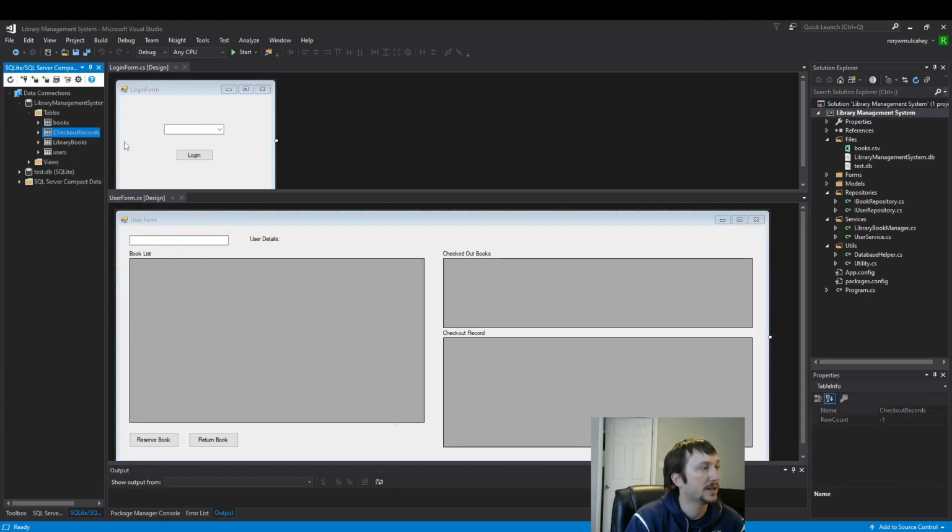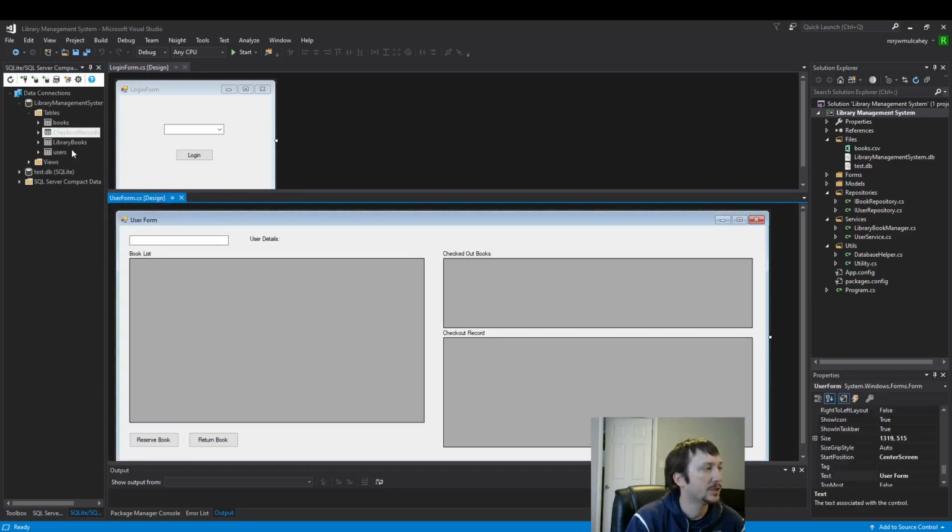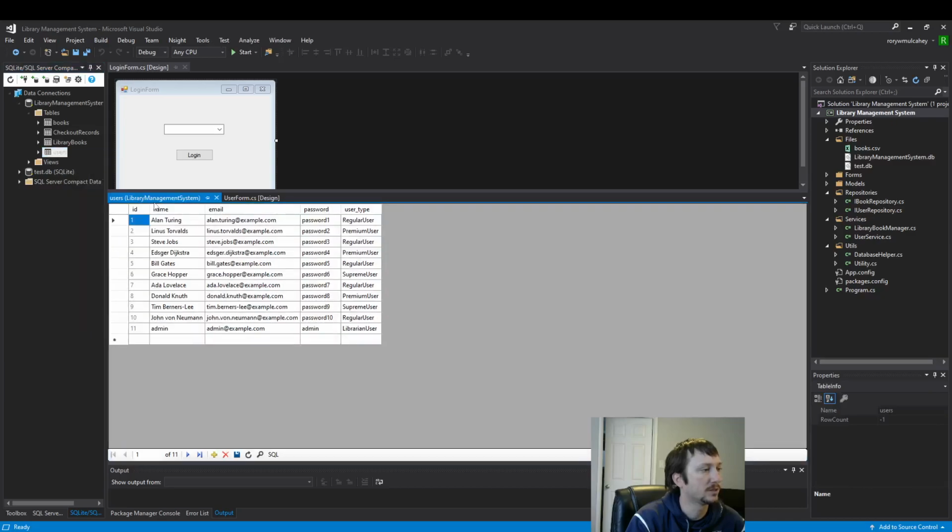We can take a look at checkout records. This is probably the last one we should look at. Let's look at the users table. It's a little simpler. The users table is this drop down here. You can see the names, emails. You can see everything related to different users.